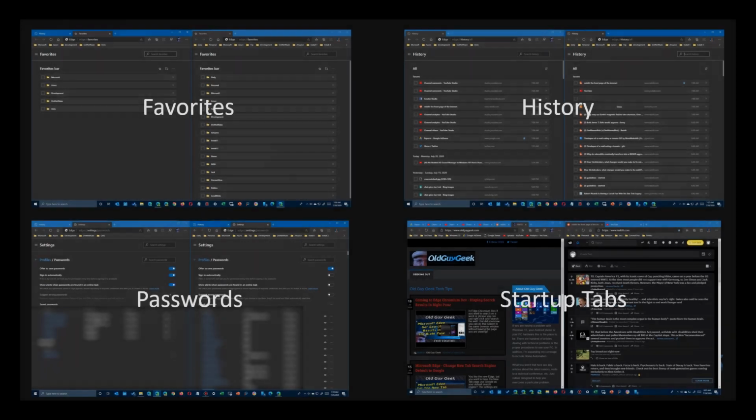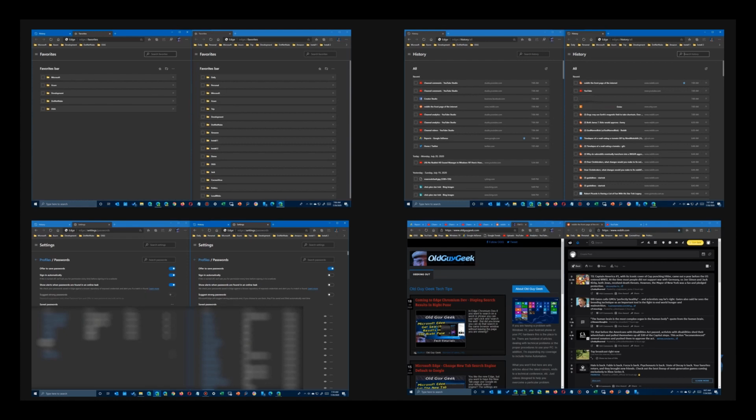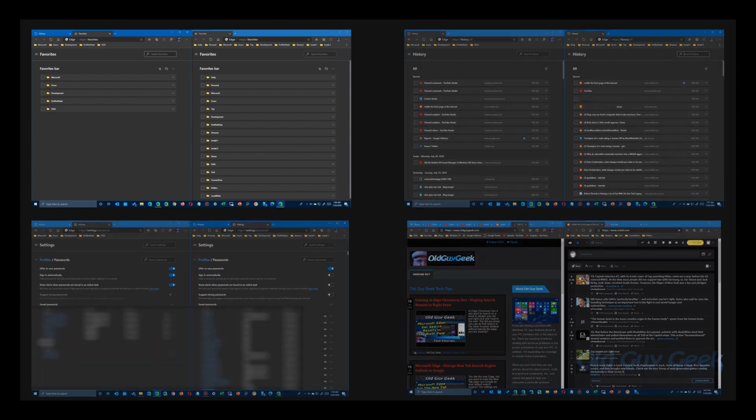Now before I get into how you do it, I wanted to talk about what are the advantages. And these are the 4 main advantages of having separate profiles. You'll actually end up with separate favorites, histories, passwords, startup tabs, and others. So let's take a look at each.